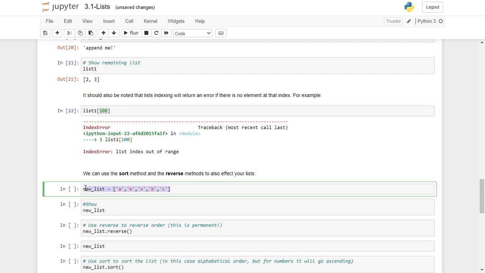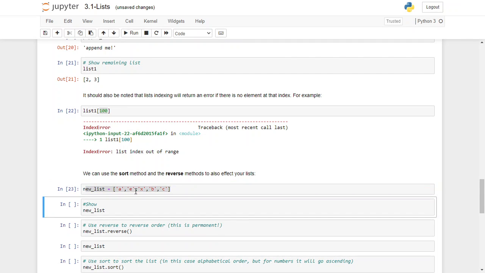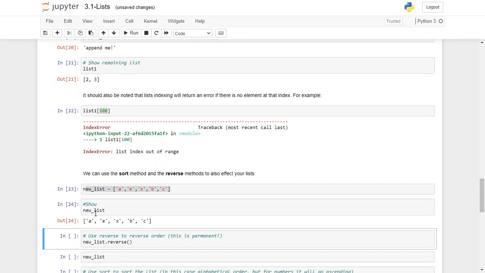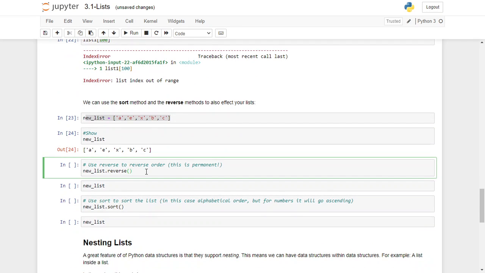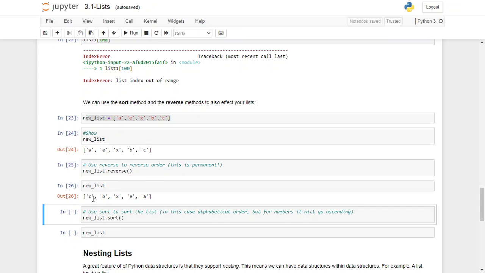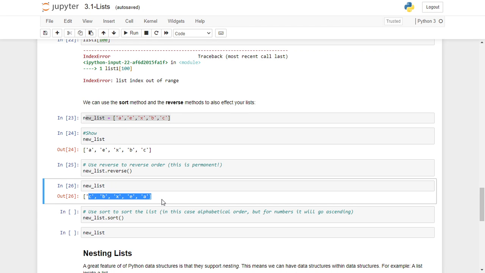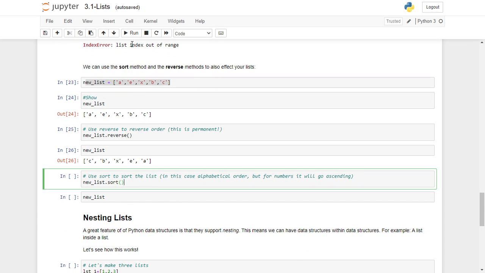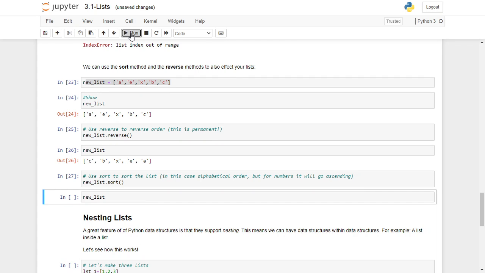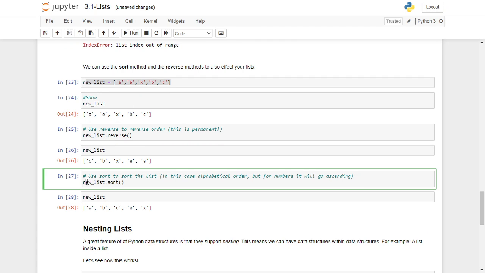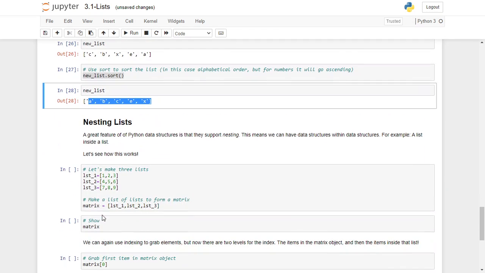Suppose we have another list called a low list, and it's A, E, X, B, C. First we print out the low list, and then we can actually do reverse. We can do it reversely, and you will see the low list is permanently changed. And we can do sorting. However, this will also change the list permanently.